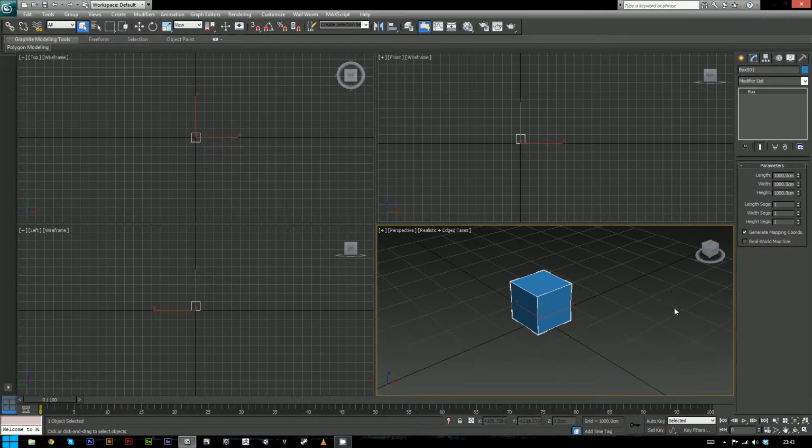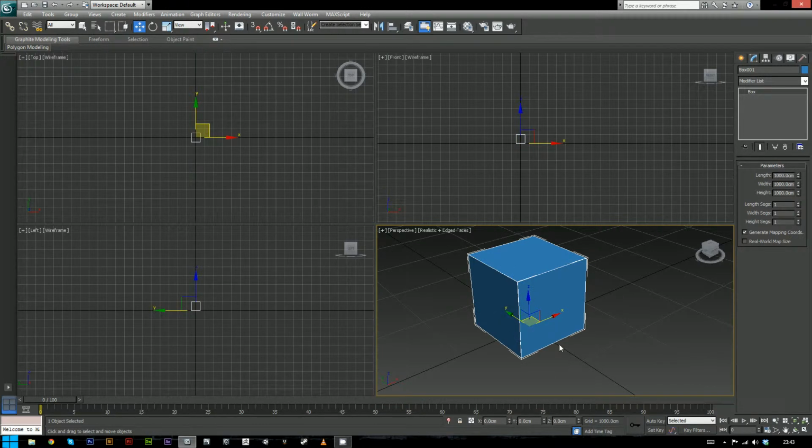So in the last tutorial we learned how to create basic 3D geometry. In this tutorial we're going to learn how to move and rotate the object around the scene. We're going to come up to our toolbar at the top and select this select and move tool. Using this tool gives you this gizmo here.